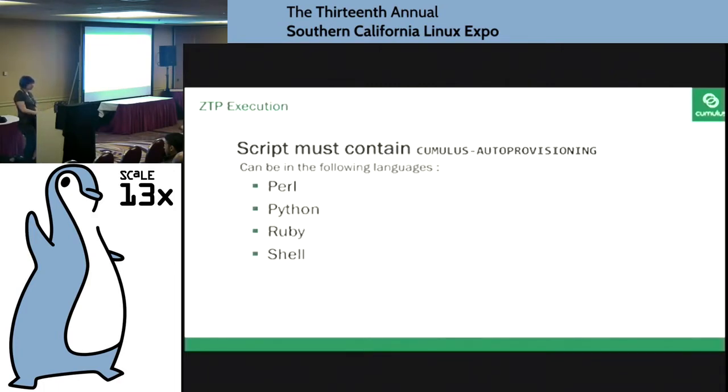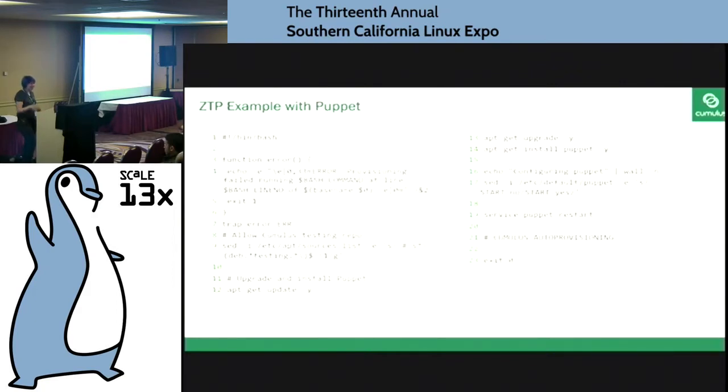The script executes as root, and it does not execute until it sees a cumulus-auto provisioning flag. So you can use any of the following languages. I usually wind up just writing bash scripts because that's the easiest, but Perl, Python, Ruby, don't do Go yet, but maybe. And here's an example of a ZTP script.